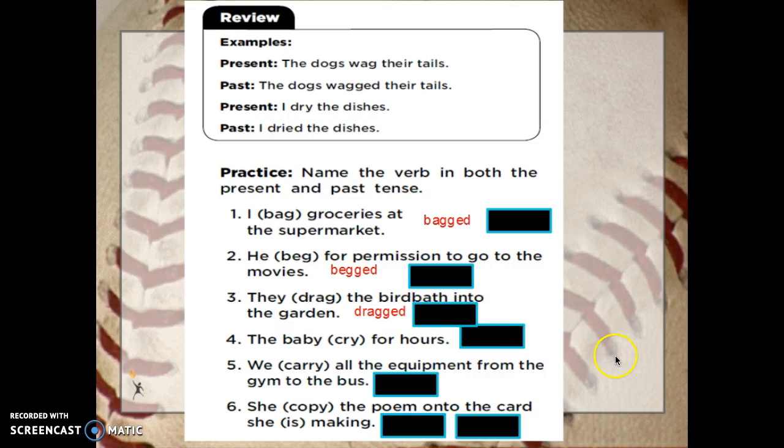Number 4, the baby cried for hours. In present tense, I would change it to cries. Drop the Y, change it to an I, and add ES. For past tense, again, I need to do the same thing. Drop the Y, change it to an I, but I need to add ED instead of ES.